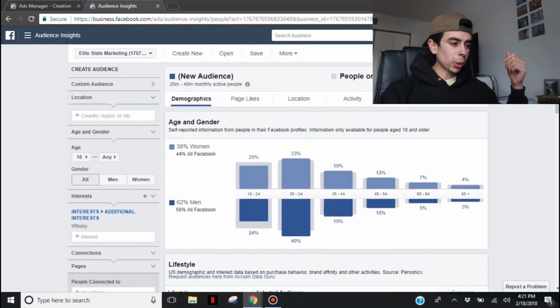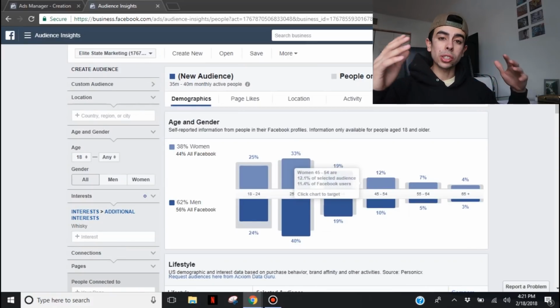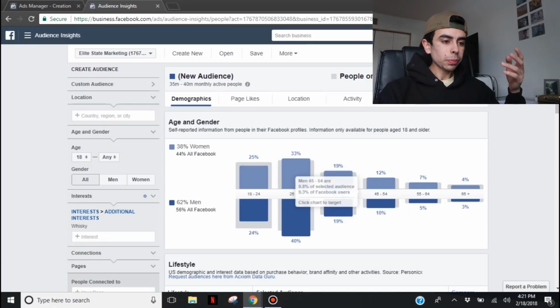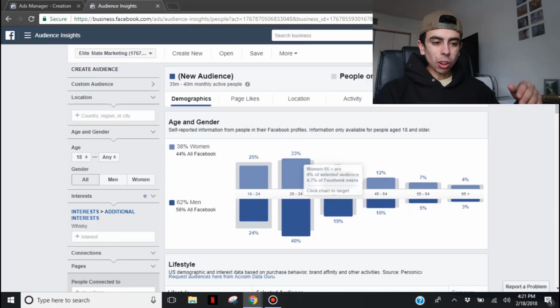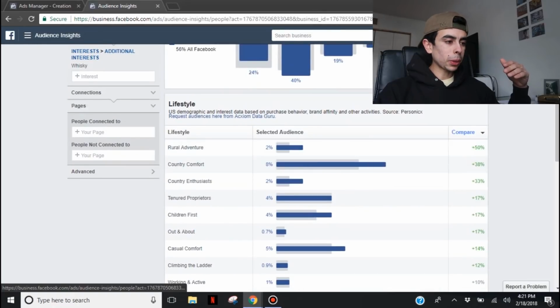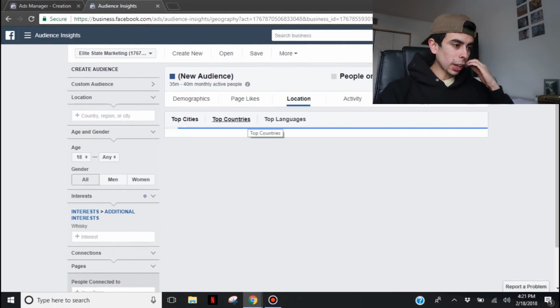So let's see, what's our demographic? 62% male, 38% women, so it's roughly half and half. So we're gonna just target both, because we do want to start out a little bit broad with interest, because once we start getting some data, we're gonna narrow down by country and by age, of course. So here we go, pretty much all the way up until 64. So we're just gonna target 18 plus.